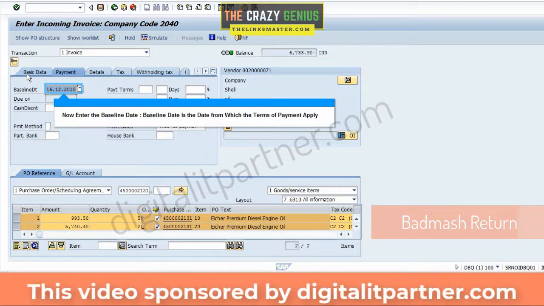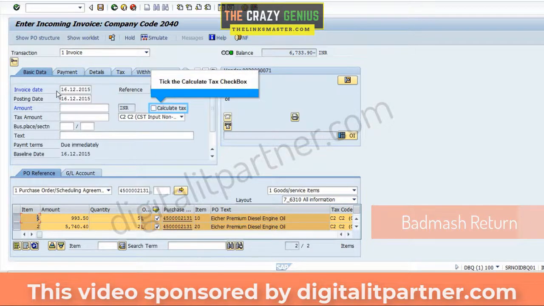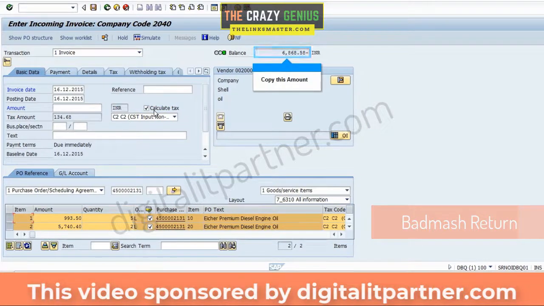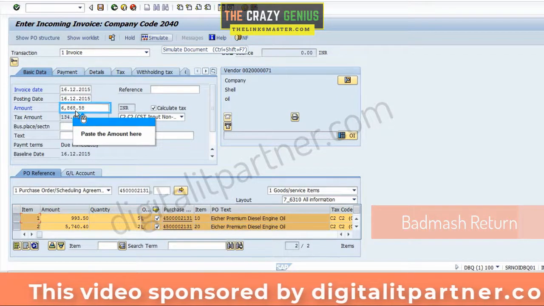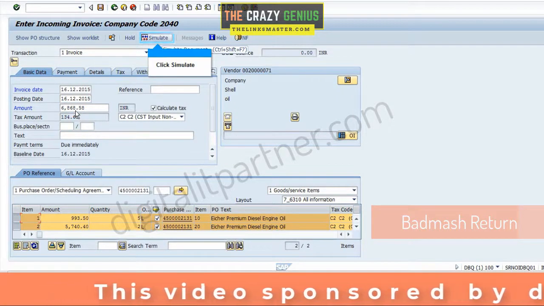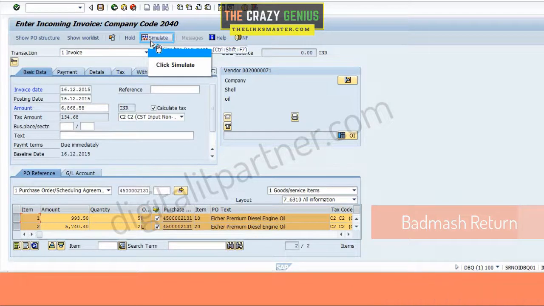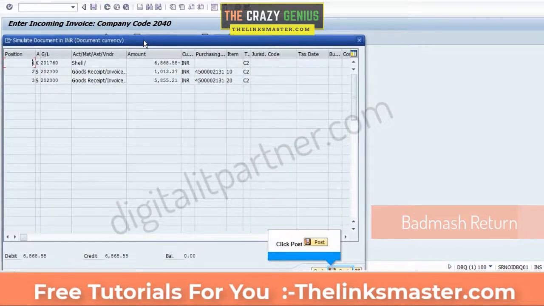Now enter the baseline date. Baseline date is the date from which the terms of payment apply. Tick the Calculate Tax check box. Copy this amount. Paste the amount here. Click Simulate. Click Post.